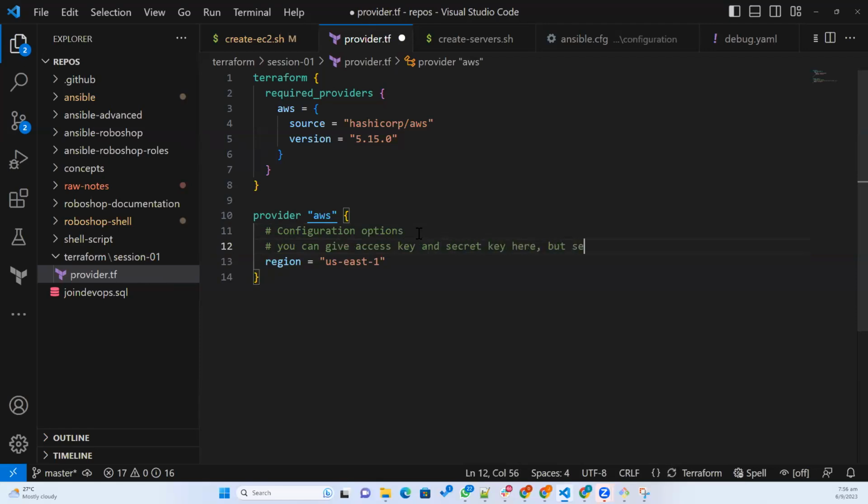But there is a security problem, because we are going to commit this into GitHub. So everybody can see your access key and secret key. Once they have your access key and secret key, they can hack your AWS account. They can create a lot of servers and use them for malicious purposes. If by mistake you push the AWS access key and secret key into GitHub, you will immediately get an email from GitHub to delete them. So make sure you never push your access key and secret key to GitHub.